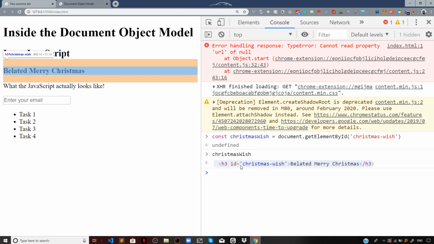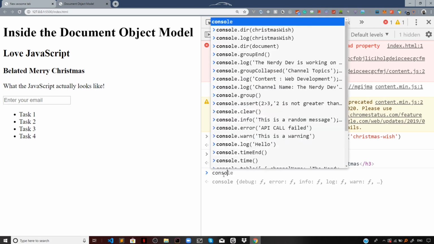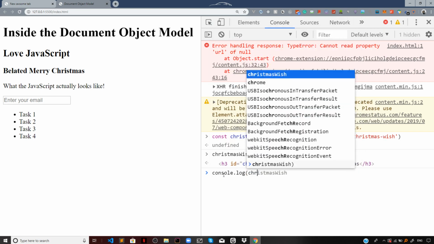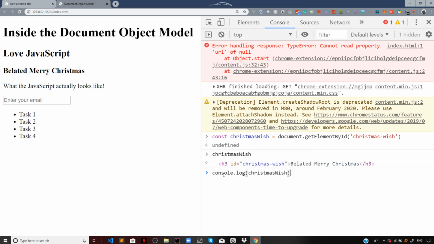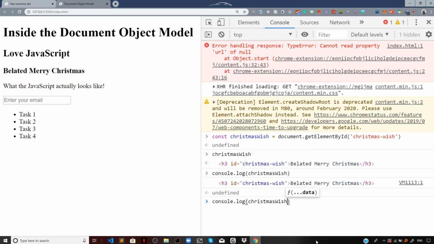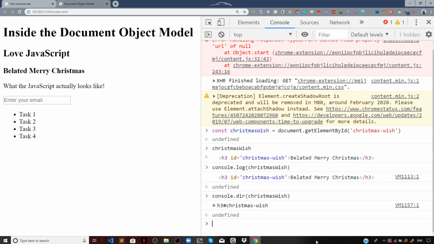Now if I try to inspect the log, we can see that it is an object. Okay, so the log that we got. Okay, so let me log this. Console.log Christmas wish, or let me say console.dir. So this will give us the object.